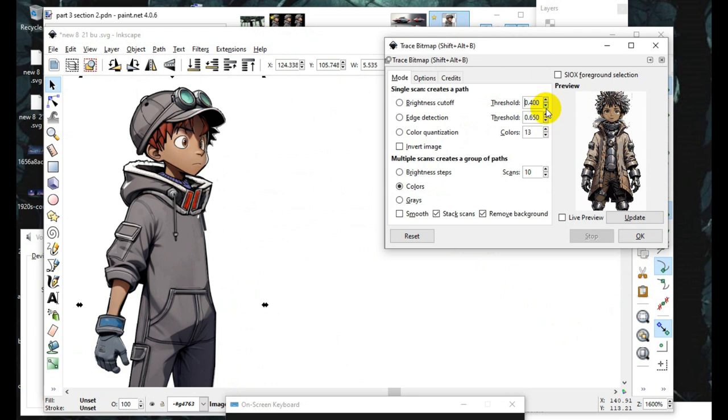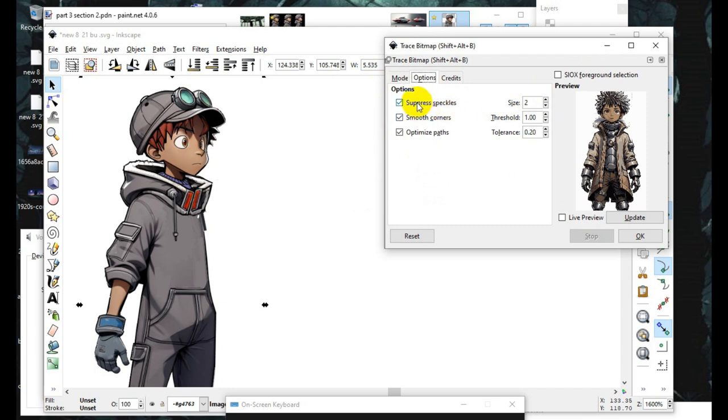So threshold is going to play a part. I'm going to make this a little bit lower here. Like so. A little bit lower. And then they have other options here. Suppress. Ignore small spots in the bitmap, right? Smooth corners, you always want that. Alright, this right here, I'm going to lower it just a bit to maybe half. And then try to optimize pass by joining adjacent segments. This, I don't like it.